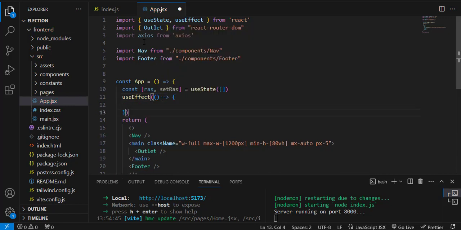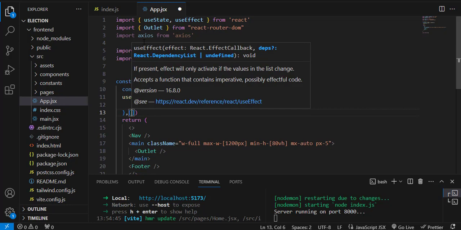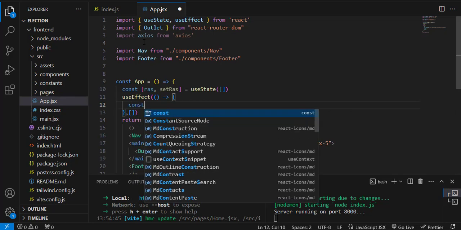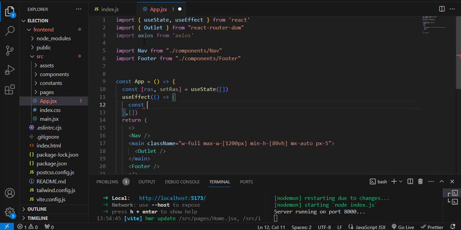Okay, and this callback function should have a dependency array. With an empty array, it means it should run the first time this app component is loaded. So this useEffect is actually going to perform some action. So what is the action? Well, let me create a function inside, and let me call the function getRas, as in get rs.